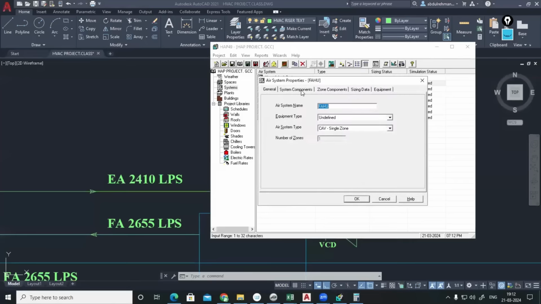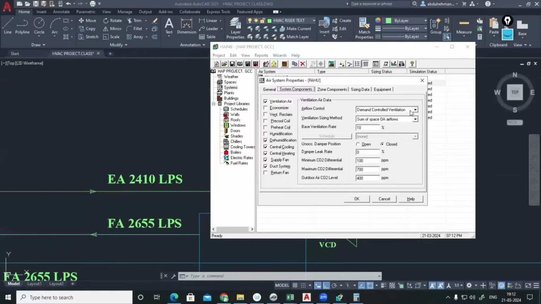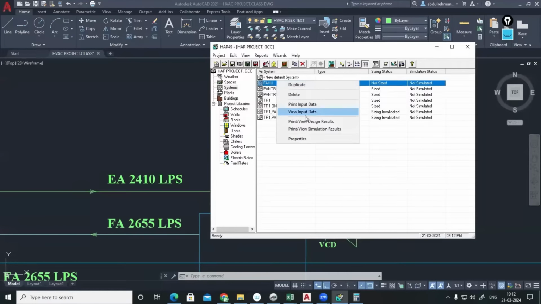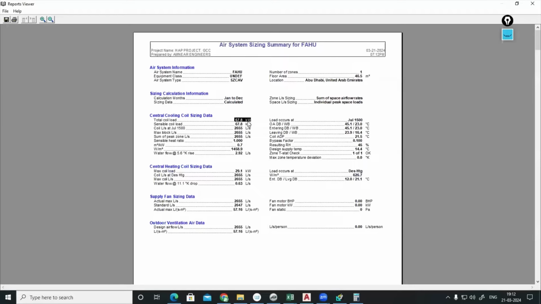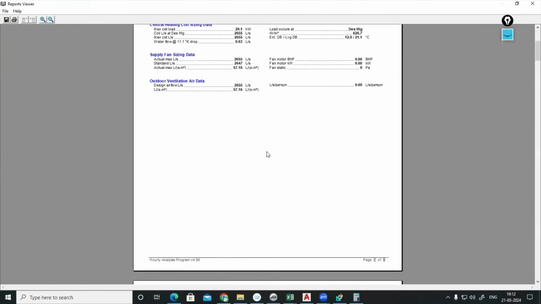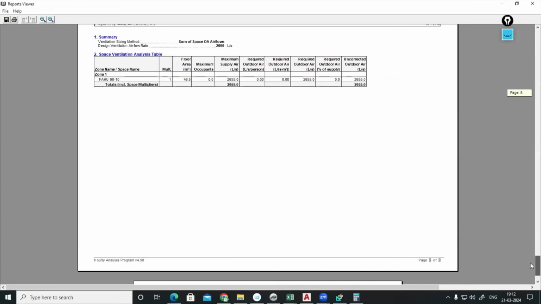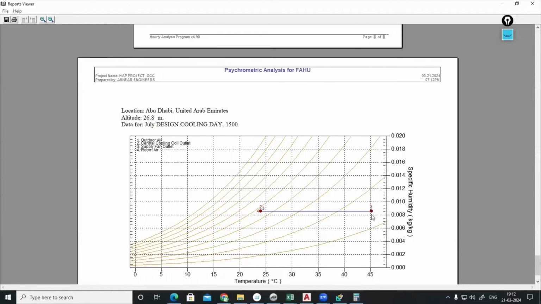Instead of mixing, in the system component, you can select the constant flow rate. Then when you generate this, print and view design result, you can see your coil capacity will be 67.8 kilowatt. That is too high. Why? It is not mixing. Always the machine will be taking the fresh air from atmosphere. There is no mixing. First one, outdoor air. Second one, cooling coil outlet. Fan outlet, room air. There is no mixing condition. That's the reason. 100% fresh air.